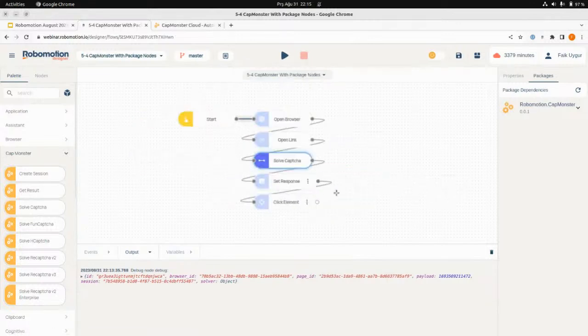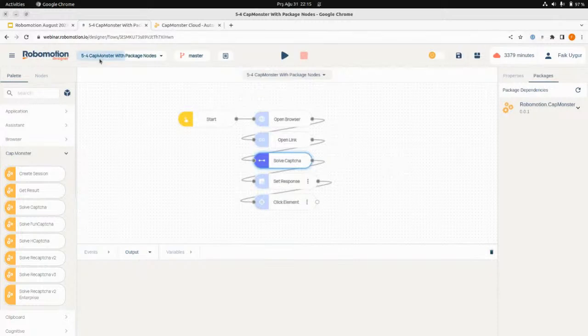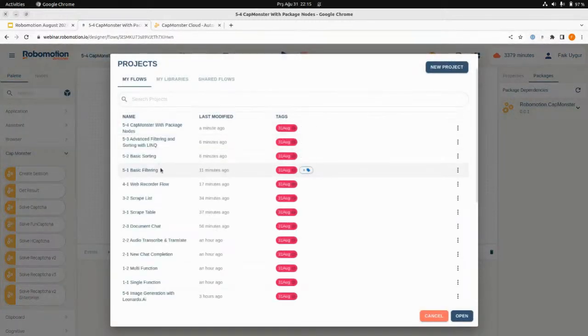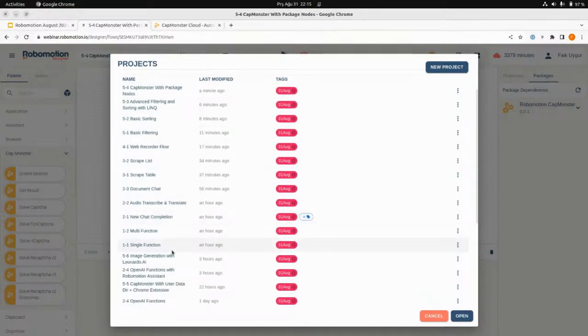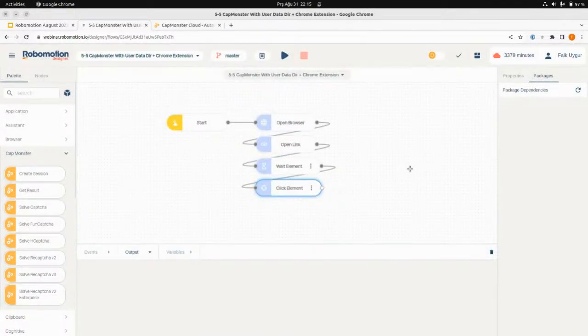I will also share these flows so you can integrate them in your flows. The other approach is interesting. We will use the extension of CapMonster and solve it with the help of the extension.